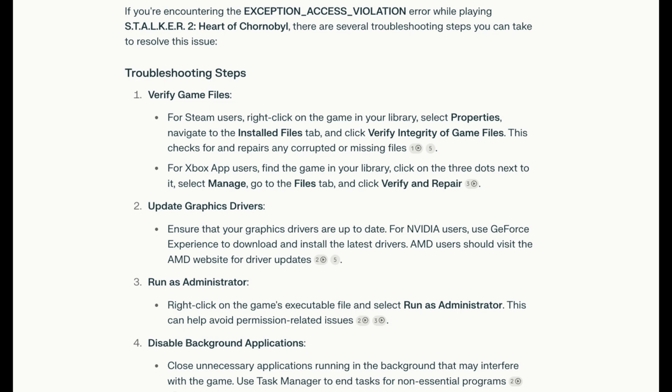Step 2. Update graphics drivers. Ensure that your graphics drivers are up to date. For NVIDIA users, use GeForce Experience to download and install the latest drivers. AMD users should visit the AMD website for driver updates.